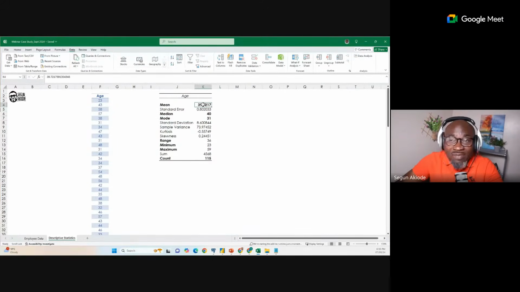So what has this feature done for me? I can get the average age of the employees. It's called measures of central tendency. I know what the median is, the middle age. Mode is the most occurring age. Within this data set, the most occurring age of employees is 31 years. So the majority of the employees, or the most occurring age, is 31. That's the mode. Median is the middle number.